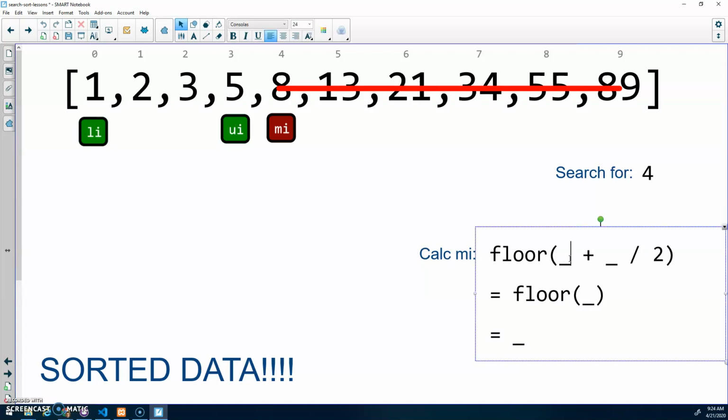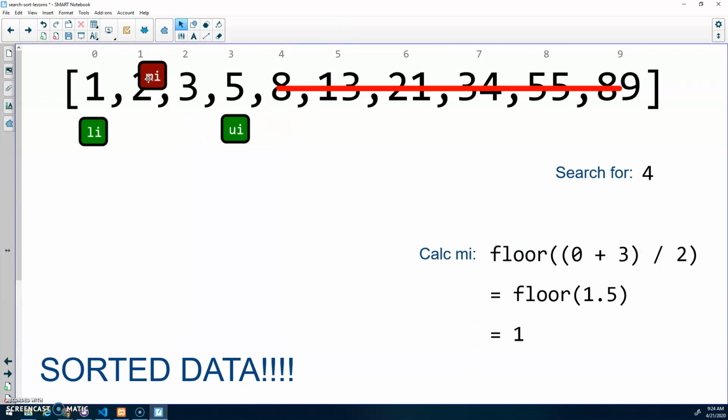Okay, and now we calculate the middle index again, so 0 plus 3, right? And again, order of operations, I need to add and then divide. So 3 divided by 2 is 1.5, and I floor that to 1. Okay, so my middle index becomes 1. So the value there is 2. I'm searching for 4, so 4 is greater than this value. So I can ignore everything less than that, and I would update my lower index to say, oh, it's got to be higher than this, so I've got to search between here and here.